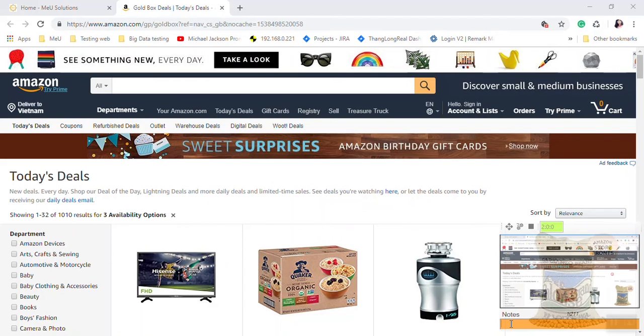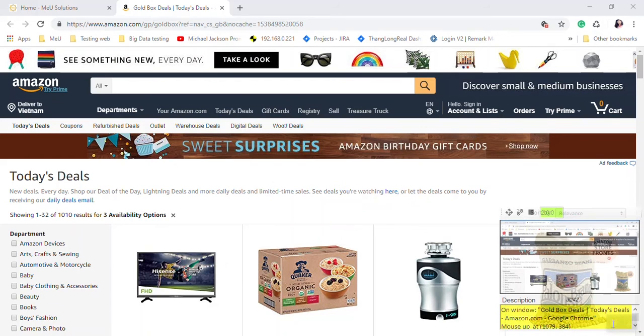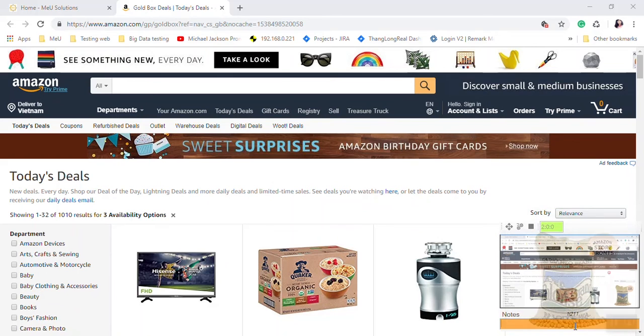Let me do a demo for this. First, I enter a summary: I tested the Today's Deals page and focused mostly on the lightning deals filter. Second, I press enter to move to the description field. I will leave it alone and keep the default value there. Finally, press enter to move to the note section. Example, I take a note: error message is incorrect. As you see, note taking with One2Explore is very easy and effective.